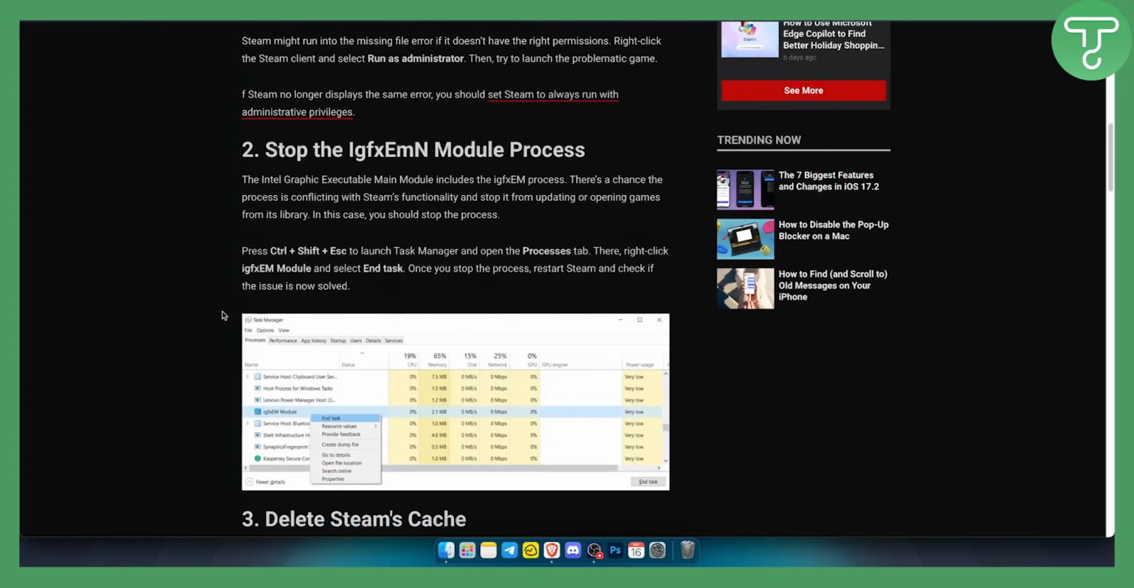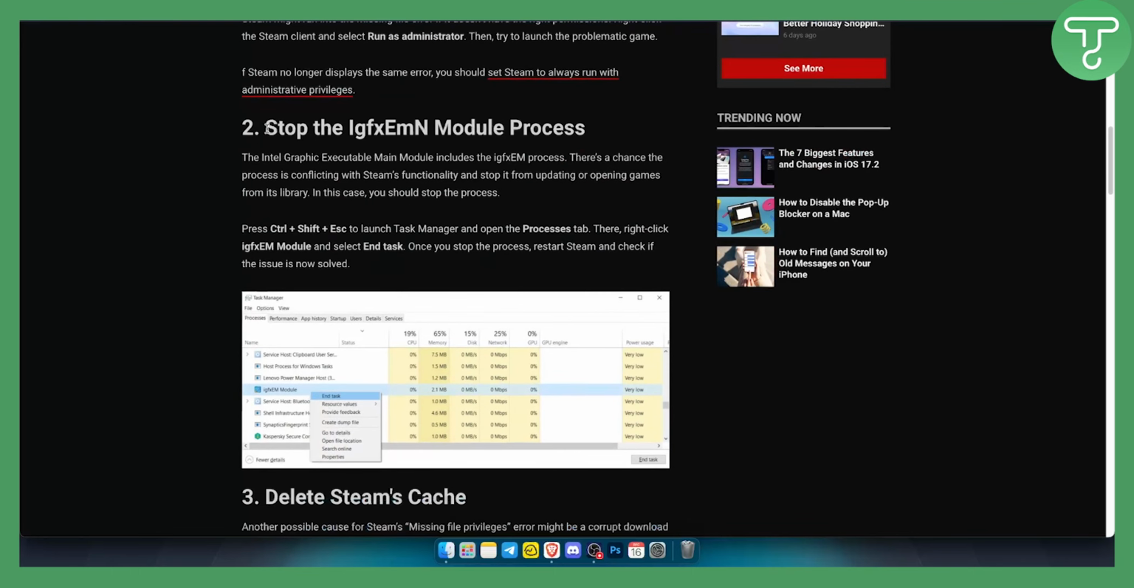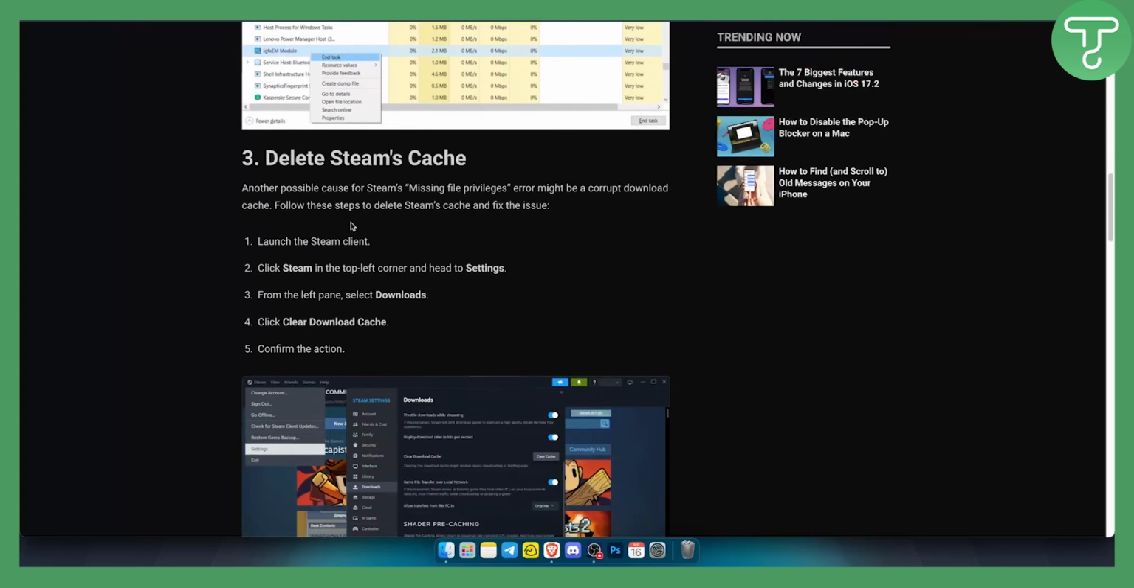Now from there, you also want to stop the LGFXEMN module process. This is usually included in the Intel Graphics main module. So there's a chance the process is conflicting with the Steam functionality. Sometimes that can happen.